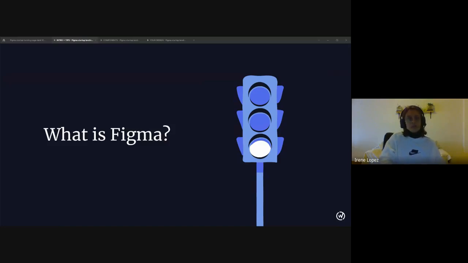Another very important point is the component libraries. Today we are not going to talk a lot about that, but it's really important to mention it. Figma allows you to create libraries of reusable components that the entire team has access to. So if you make any change, it will impact all the designs that are using it.